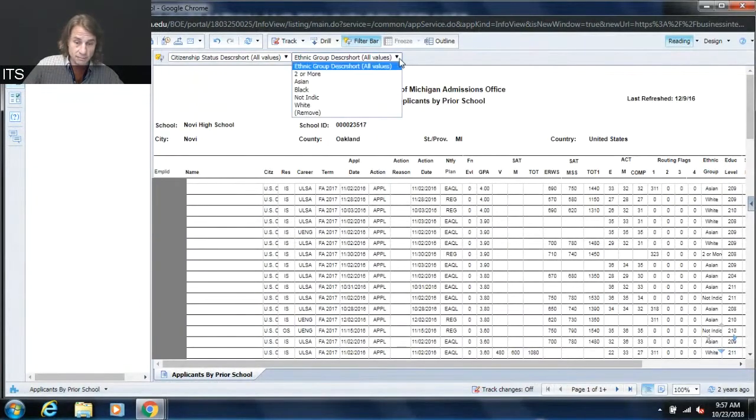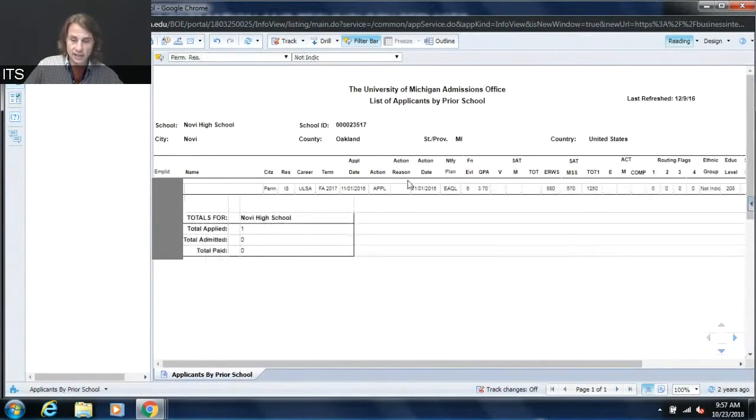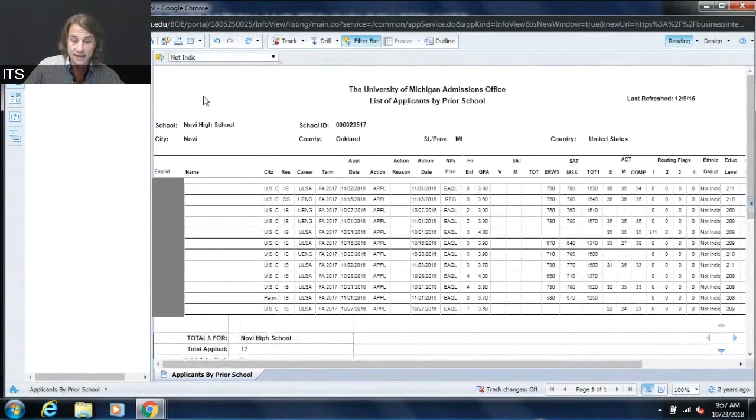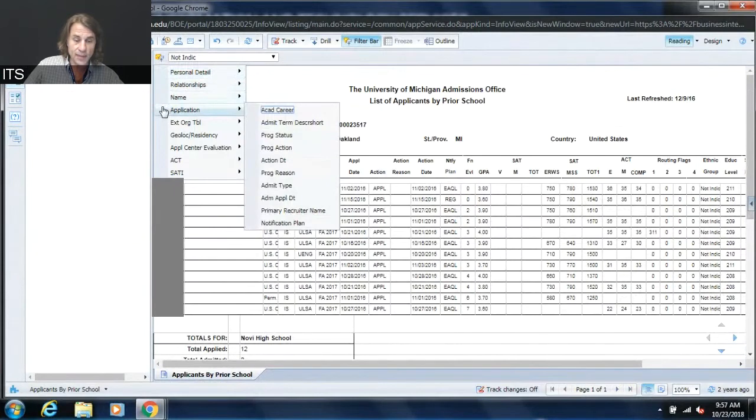You can put multiple ones together. You could have the not indicated and the permanent residents. That's actually just one person. To remove one of these things, you just click remove. To add another one, you click on the icon here that says add simple report filter. And depending on how many elements are in your query, you just pick one.